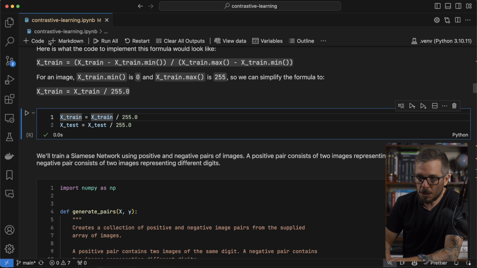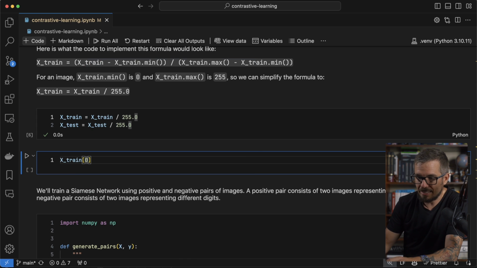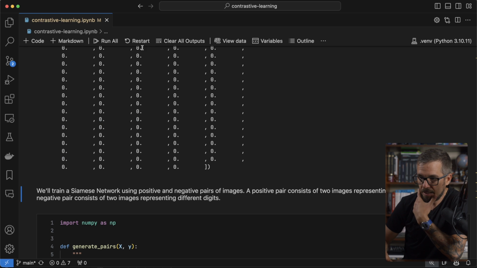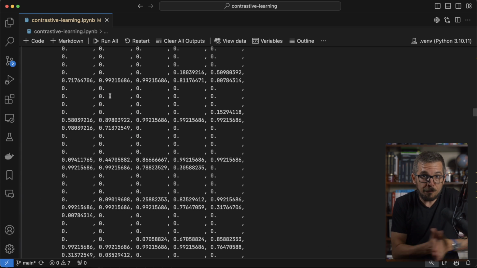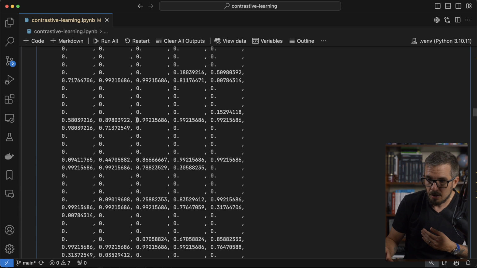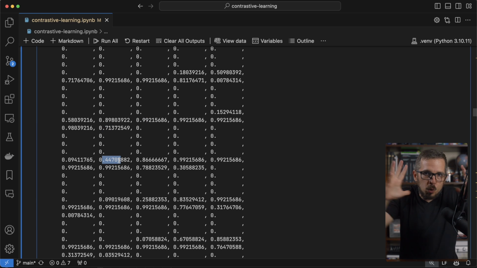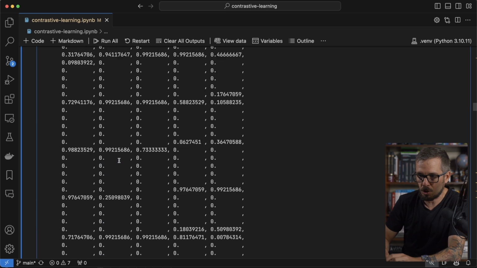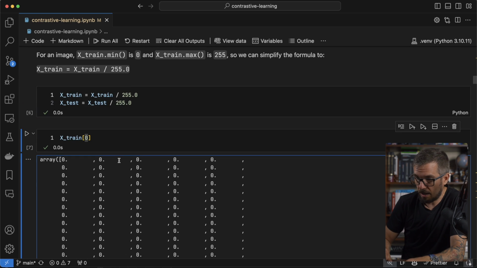So let's display again the first image so we can see now the transformation applied. You can see all of the zeros, and now notice what before were pixels between 0 and 255, now they are 0.99 and 0.71 and 0.44. So we basically just squeezed all of those numbers. All right, so this is good. This is looking pretty awesome.